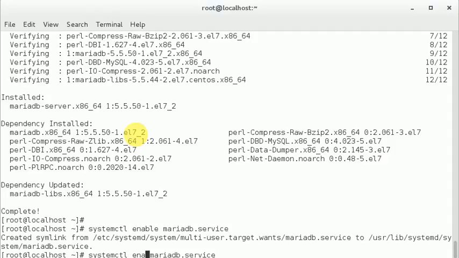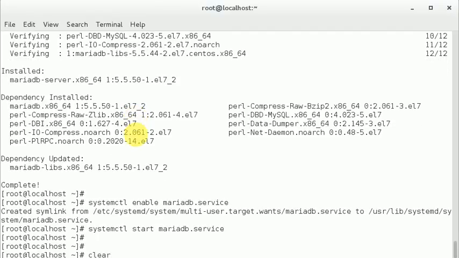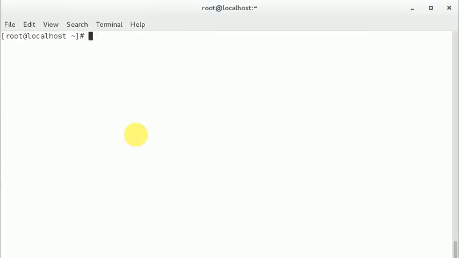After enabling, you have to start the Maria server service also. So now it's going to start. Successfully installed. So after this you have to install PHP. You have to write yum install php-pear.